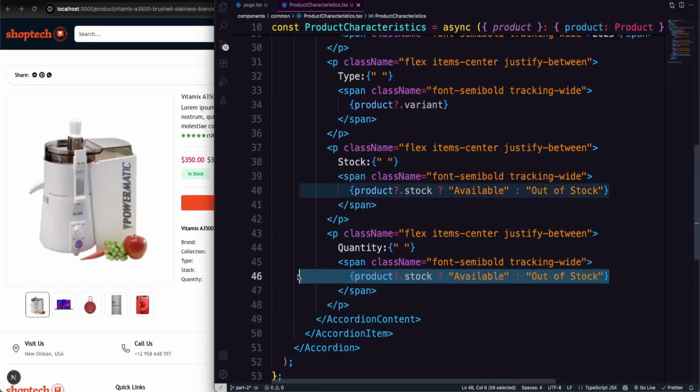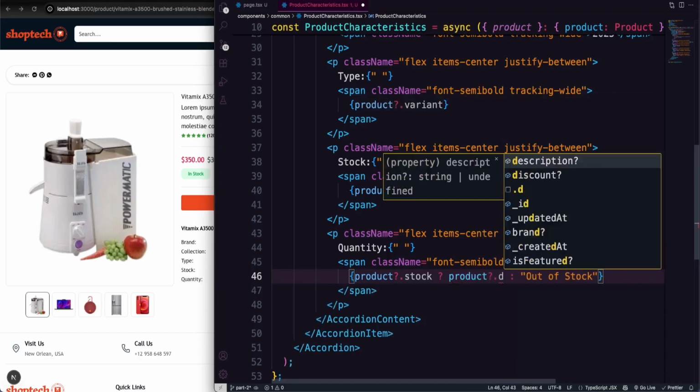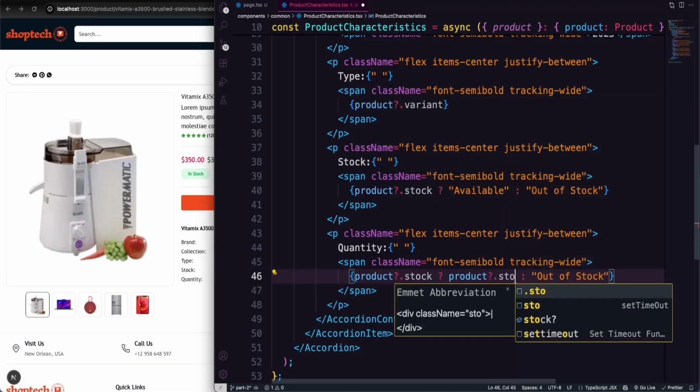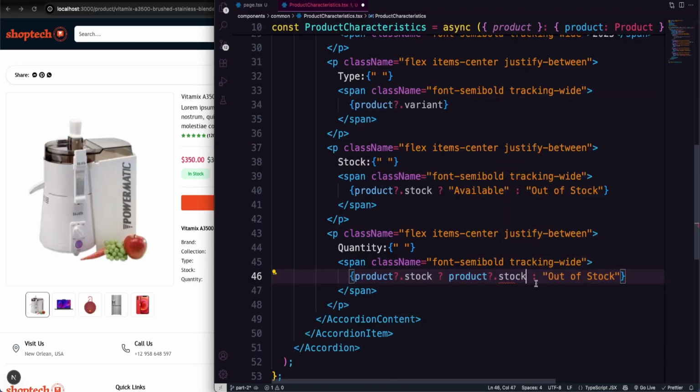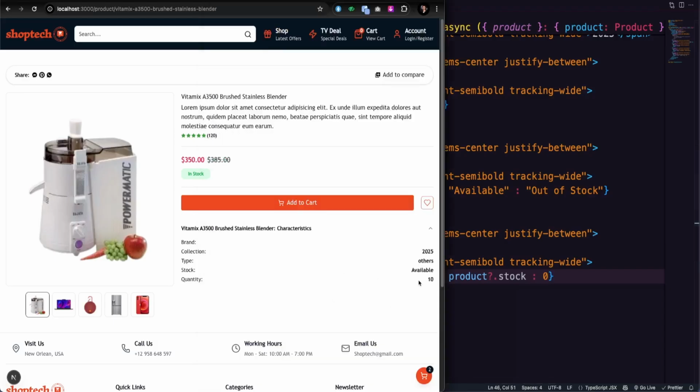Now over here, if we have the product.stock, we're going to make that product.stock. And otherwise, if there's no stock, we're going to make it a zero value. So now you can see how much product is available. This is how you can implement it.